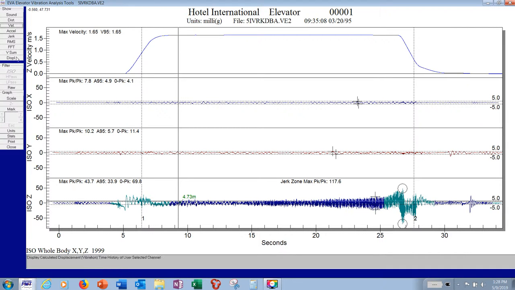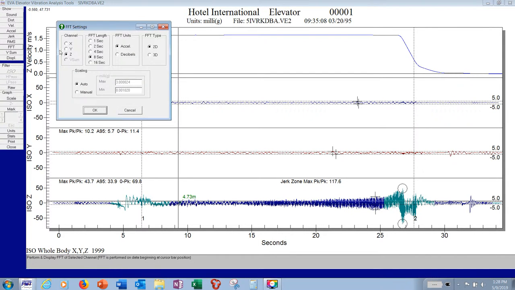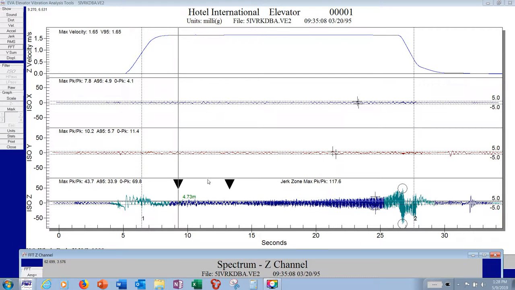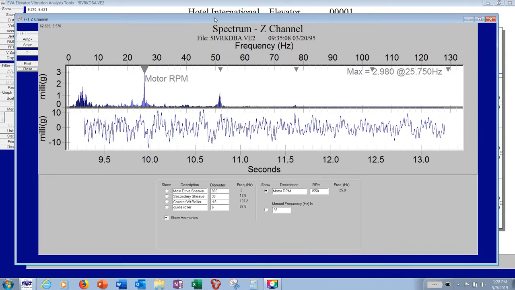So I'm going to do FFT, and I'm going to pick z-axis, 4-second length, and OK. And let me just pull it down. So this is the area in which I'm evaluating. And what you'll see here is this is a segment that I'm evaluating, and this is vibration level for each frequency. And you'll see the biggest one here is somewhere around 26 hertz.